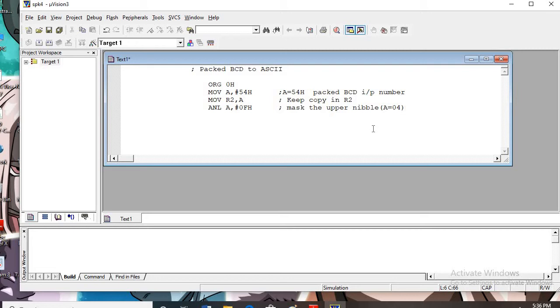Getting it? Now next, we have to add 30 to that. For that purpose, we will OR logically: ORL A, #30H. Fine. So this will give you the ASCII equivalent of 04. Okay.